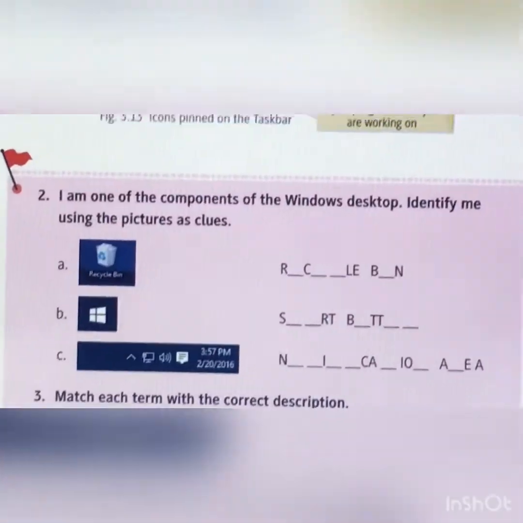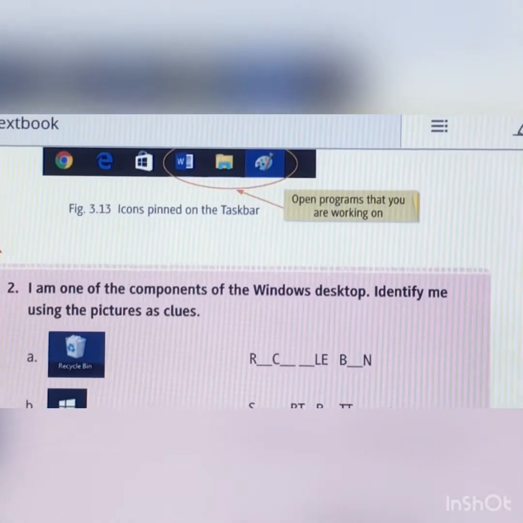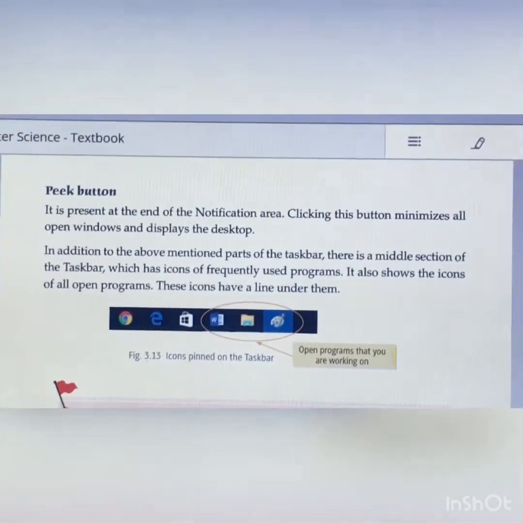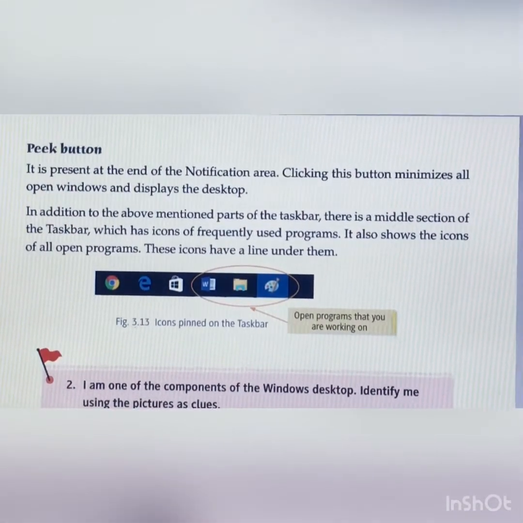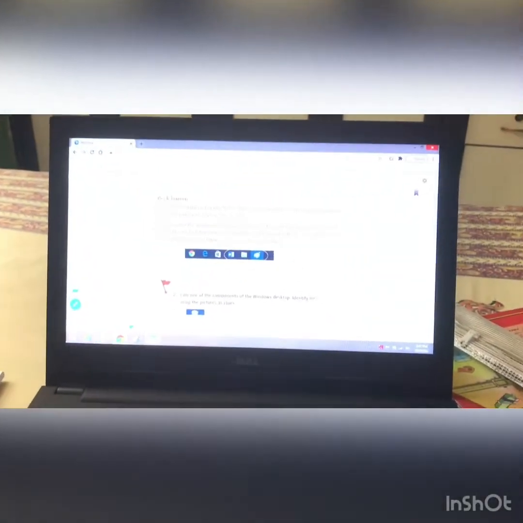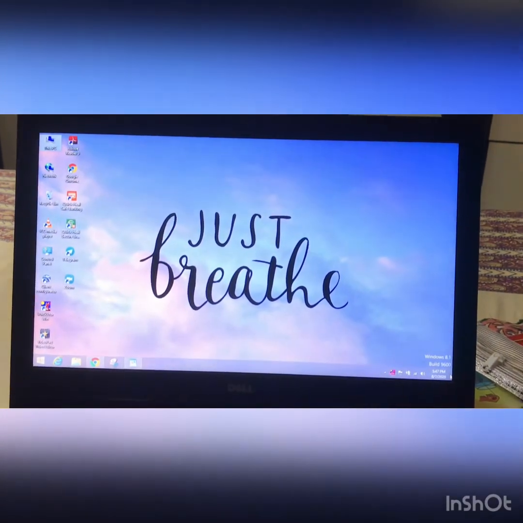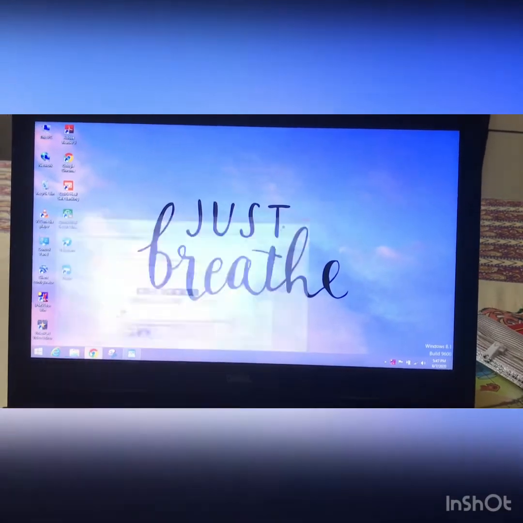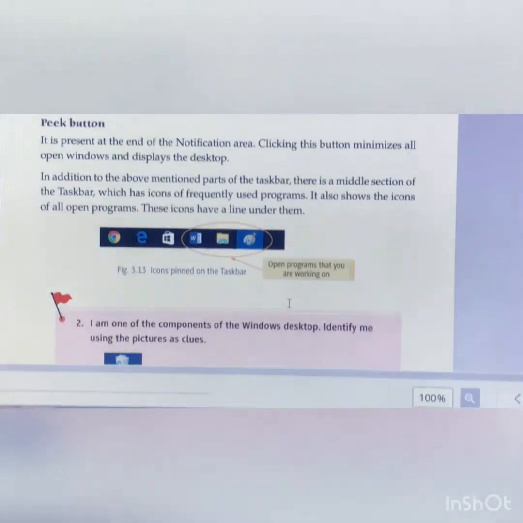Next is the peek button. The peek button is in the notification area only. Clicking this button minimizes opened windows and displays the desktop. For example, you can see my laptop screen. If I click on the peek button, the desktop will appear automatically. So the peek button is used for opening the desktop easily.